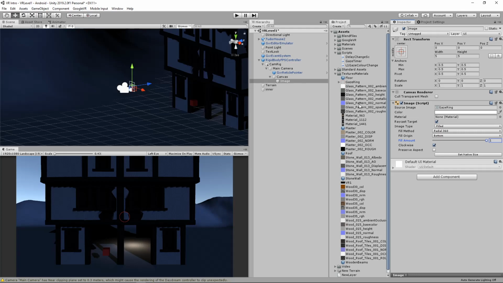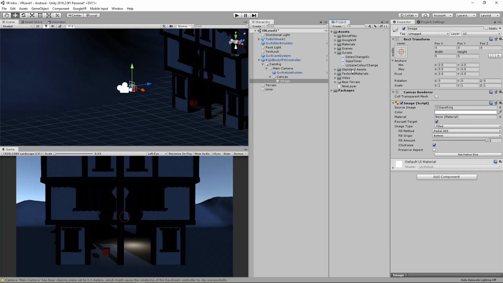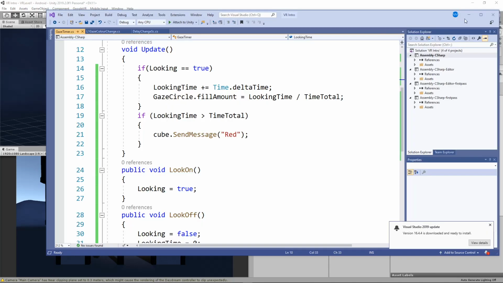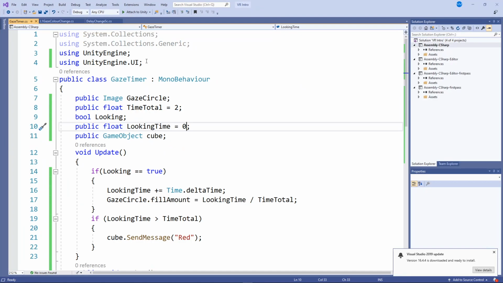And then finally we need a script to control this, and so I have this script here called gaze timer. So I'm just going to open this and we'll have a look at it. So first of all, we've loaded in up here the Unity engine UI, because we're going to deal with a UI image, and this is it here, so we have to load it in as a variable. So I've called it gaze circle. I've got a total amount of time, so the amount of time that we want the timer to last for on the screen. So if we wanted to force the player to look for longer at the object, we could increase this number here.